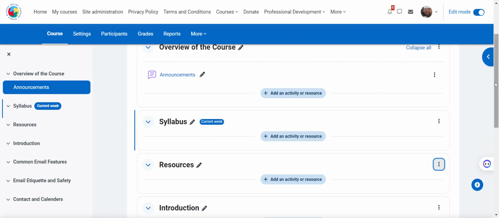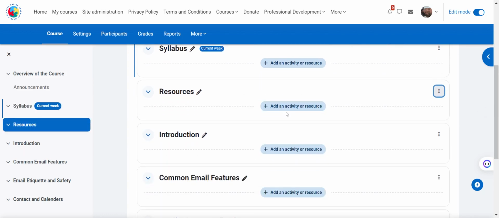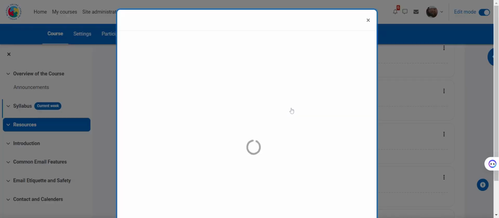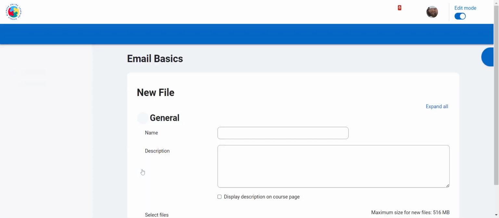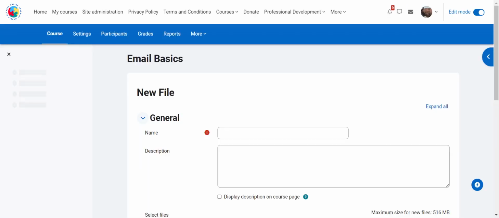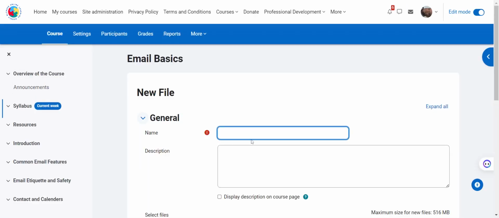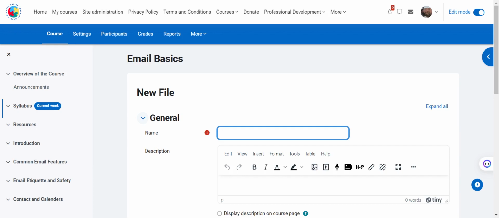So I want to add a file under resources. I'll go to add an activity or resource, and then I am going to pick out my file. I'm going to choose the name of the file. What can I call it? Let me just call it training manual.